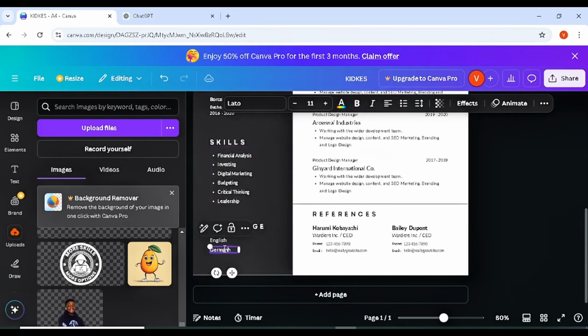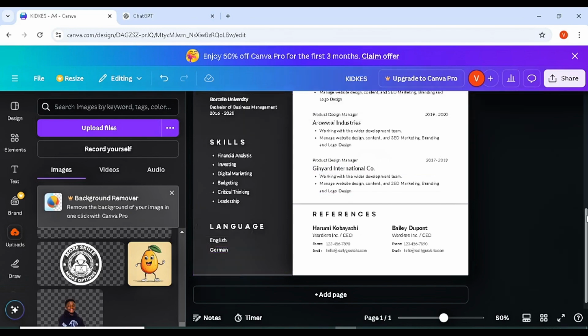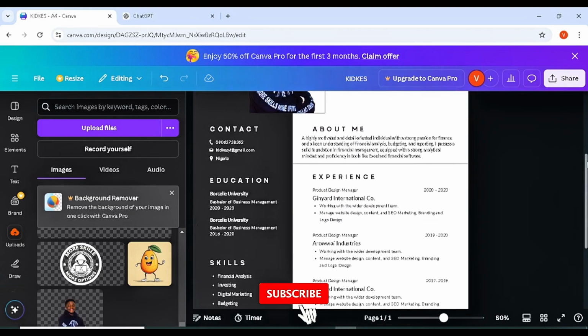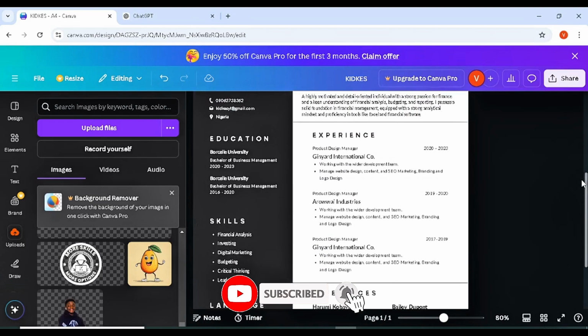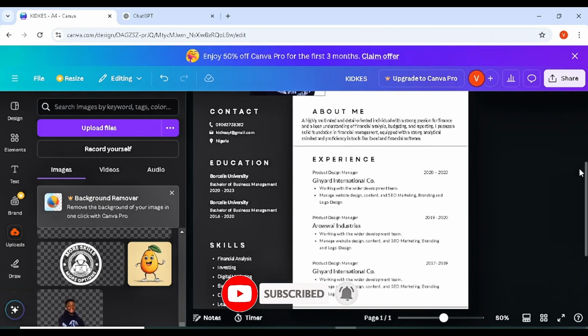I can put German, I can speak German. Put English, I can put my native language. Okay, you want to put whatever language you're okay with. And now the next part here is where we have experience. This is where you want to insert your job experience. If you're someone that is already working, you can also insert your job experience over here.